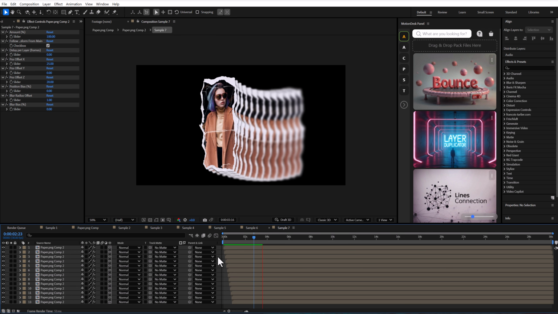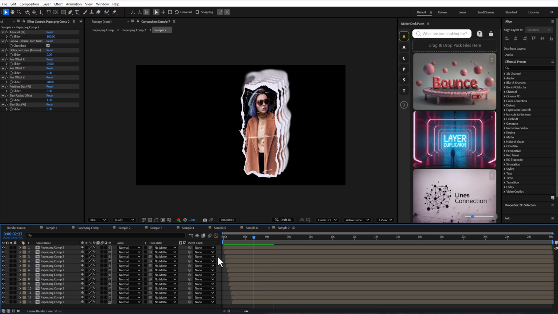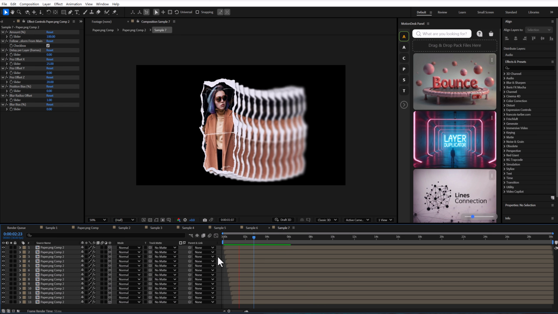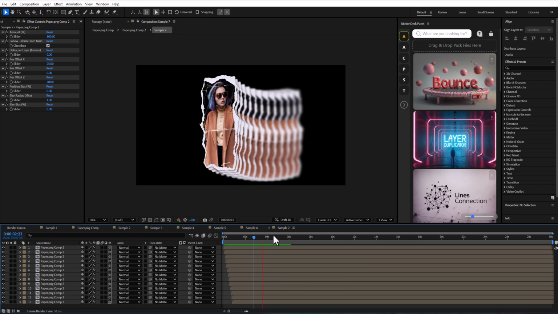Alright guys, that's a wrap. We just played around with the layer duplicator and saw how easy it is to get awesome results from position and scale to color and blur, all in seconds.